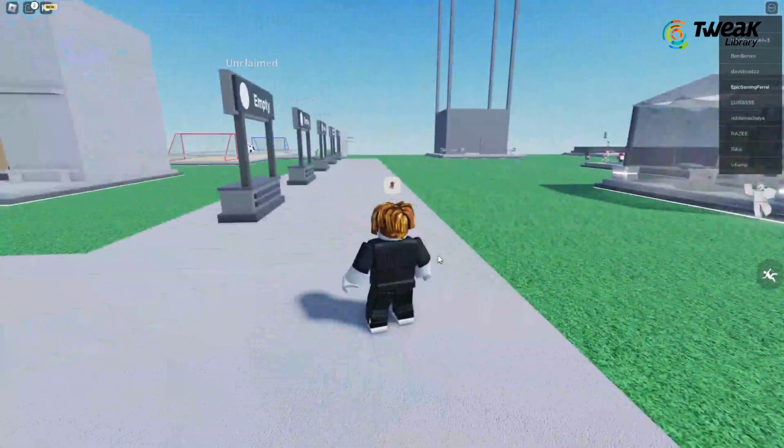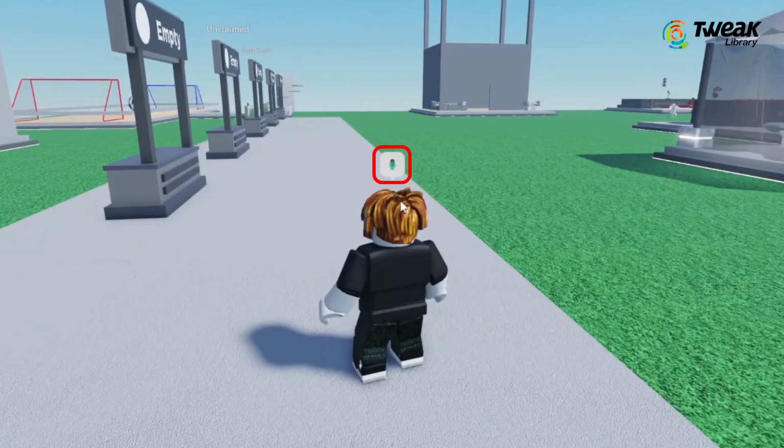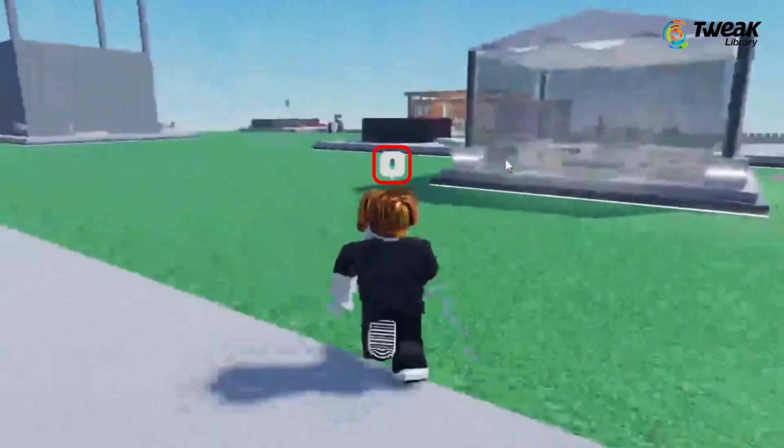Now hop on to a Roblox game and you will be able to see a mic above your head. Make sure your input and outputs are correct and you're good to go.